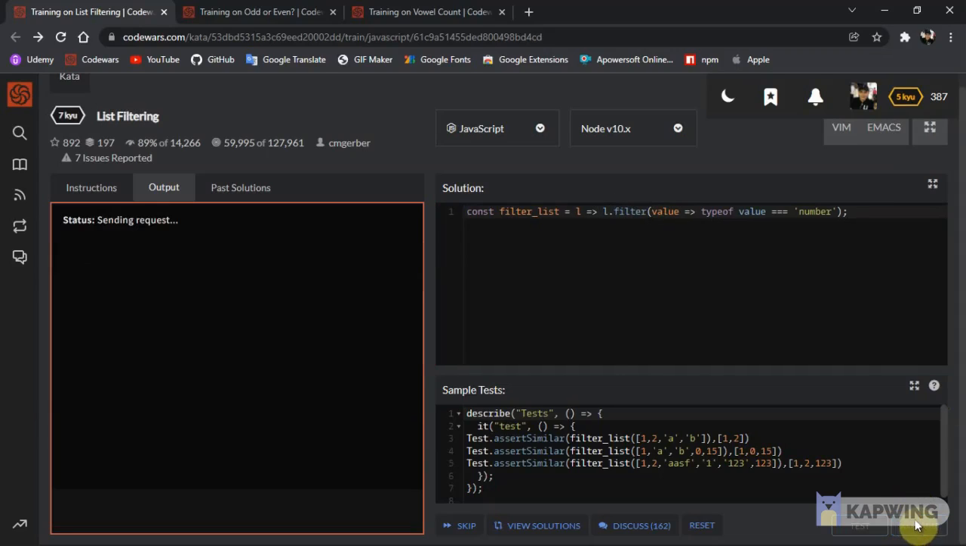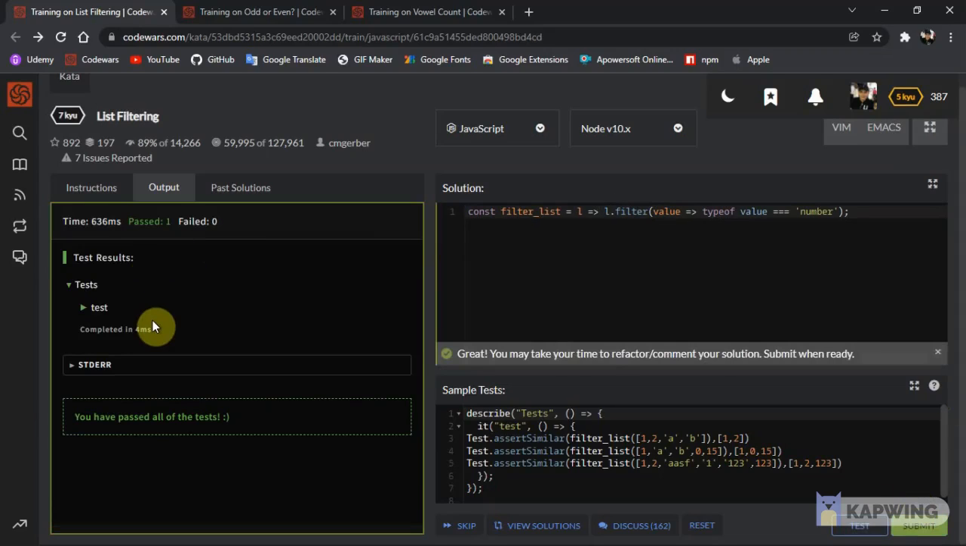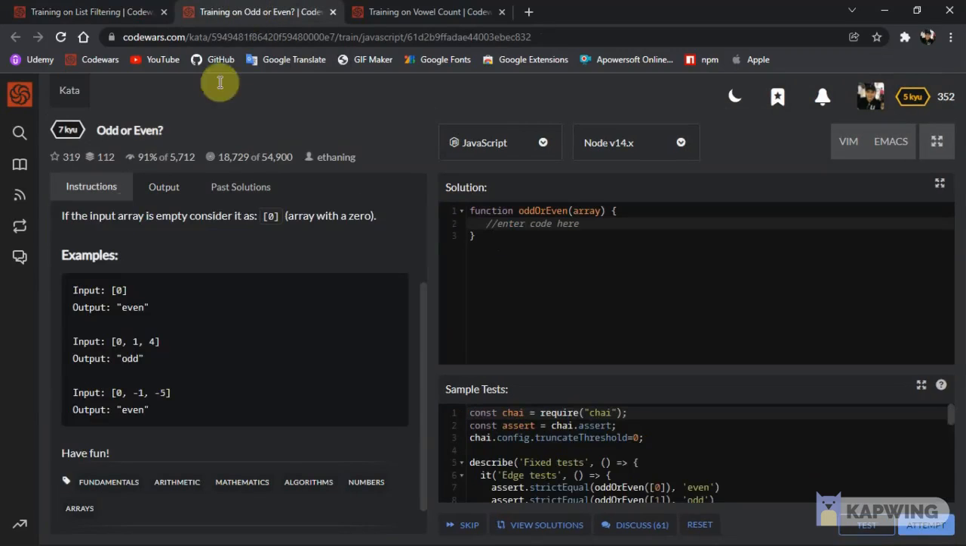So now let's check it out one more time. Now we have passed all the tests and it's saying great, which is very nice, right? So if you're ready now, let's move on to the next kata.